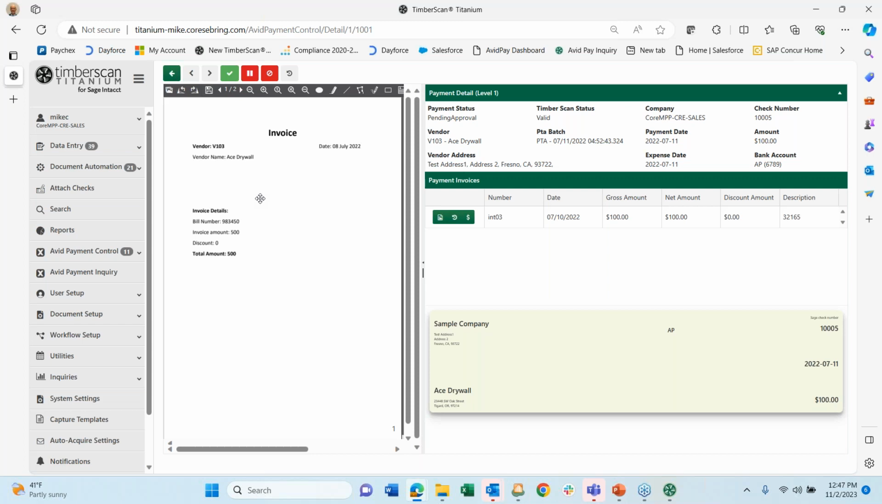There are three methods with which the vendor can choose to be paid. They can be paid by a virtual card, they can be paid by an ACH option, or they can be paid by check. Some vendors say, no, we still want to be paid by check. So we'll just go ahead and cut them a check.